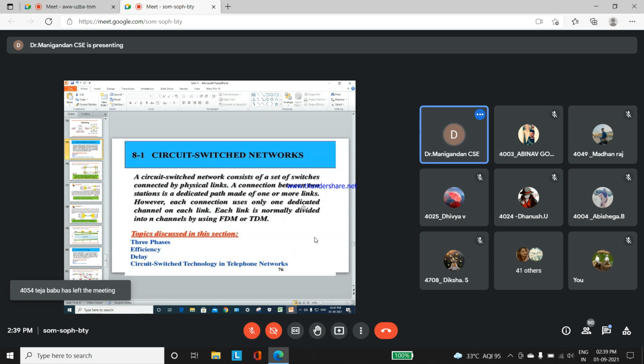However, each connection uses only one dedicated channel on each link. Each link is normally divided into n channels using FDM. FDM means frequency division multiplexing, or TDM. TDM means time division multiplexing.